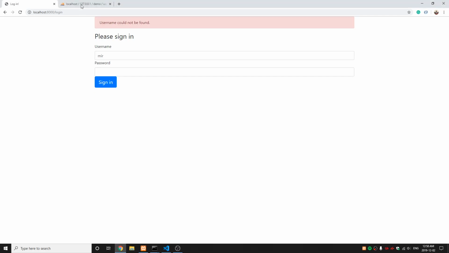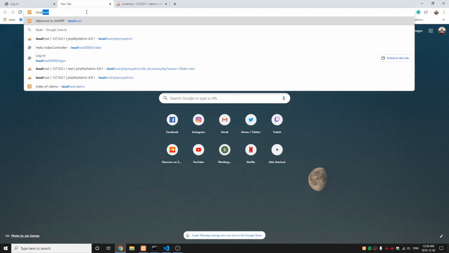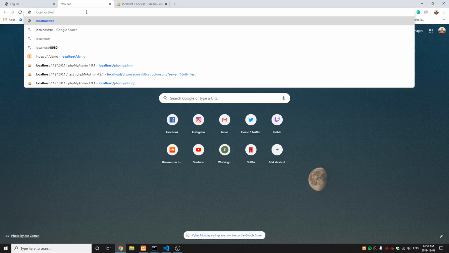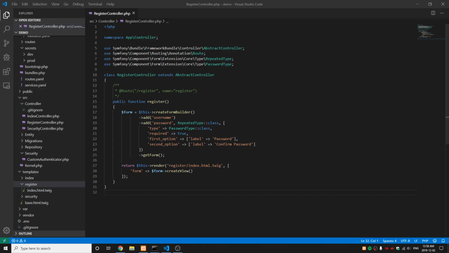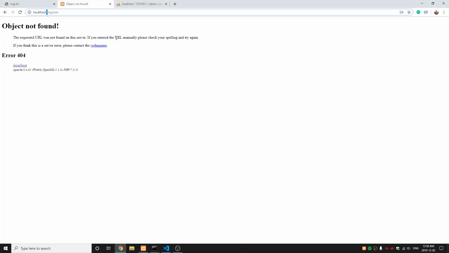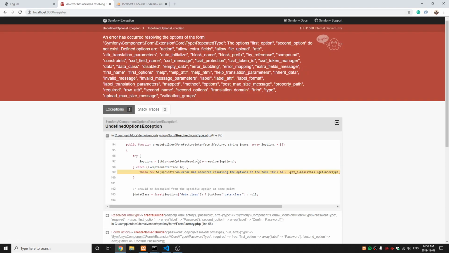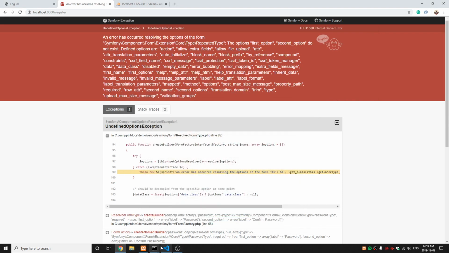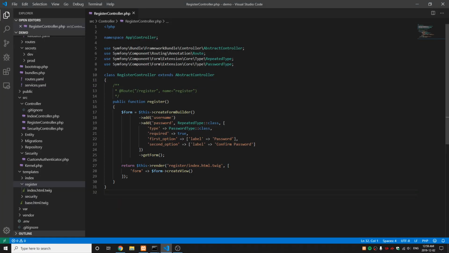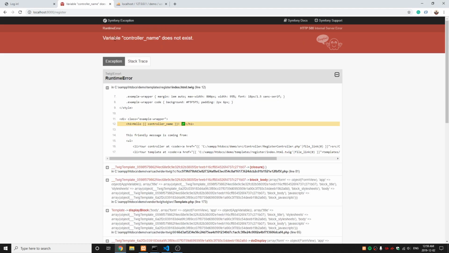So let's open the browser again, and let's go to the localhost register. Oh, my bad, this has to be localhost 8000. Okay, so the problem here is that I have made a mistake here. These should be options, not option.